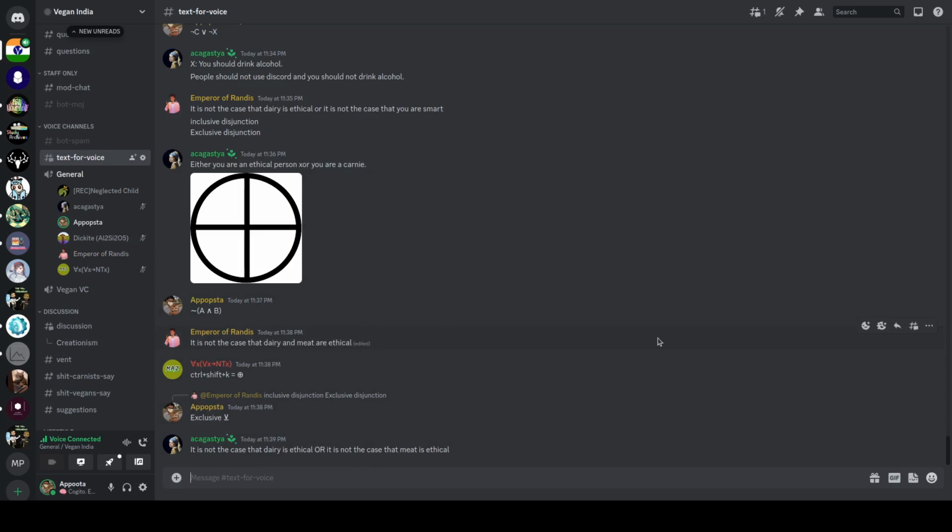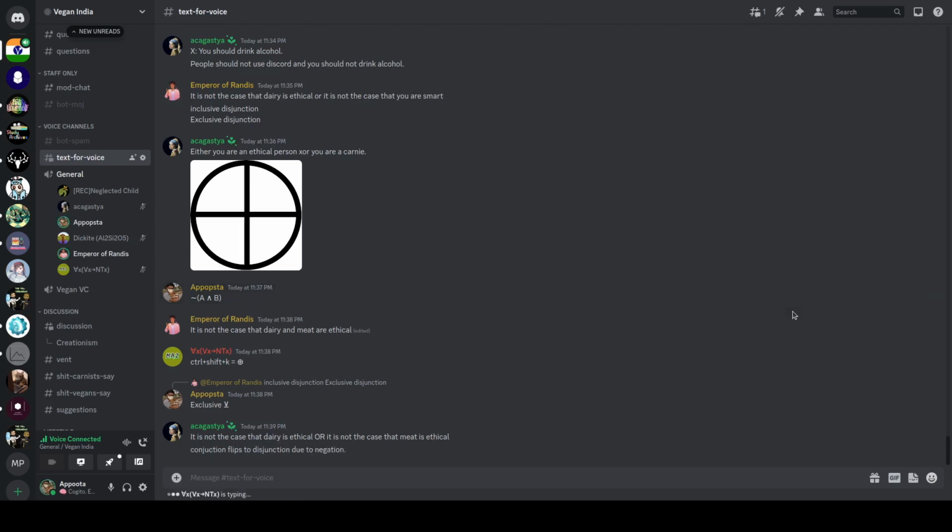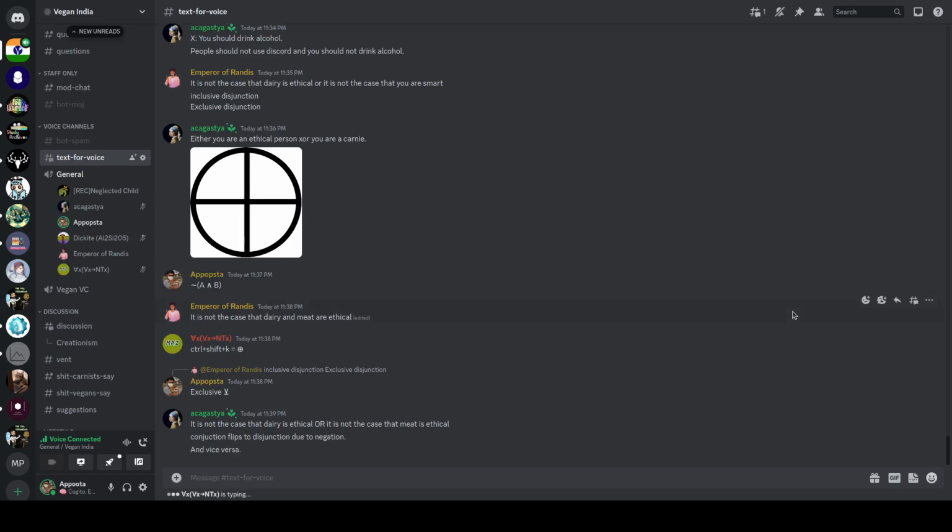Sparrow, can you check Agastya's? It's not the case that dairy is ethical, or it is not the case that meat is ethical. Why is that right and why is yours wrong? Is it because a negation of a disjunction is a conjunction? Negation of a disjunction will be two negated disjuncts. That's a little bit further down the line, but what you can simply see is disjunction due to negation.